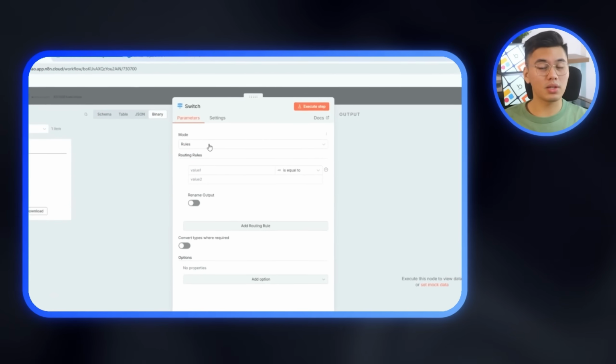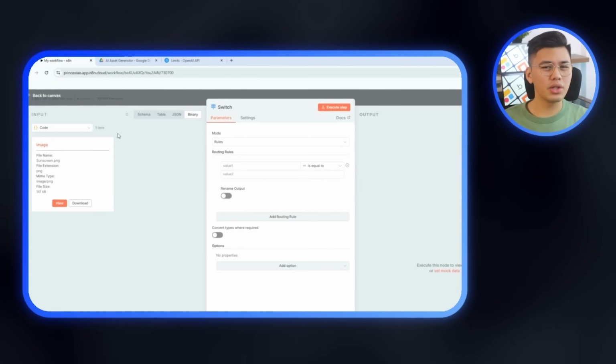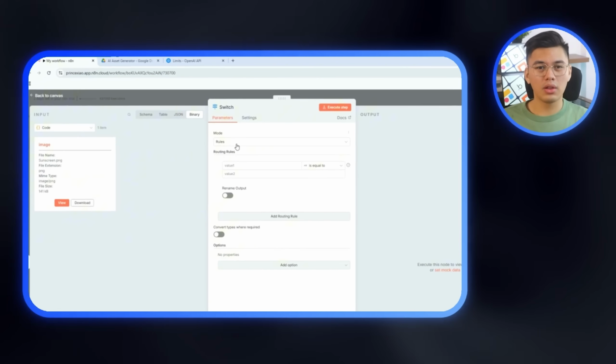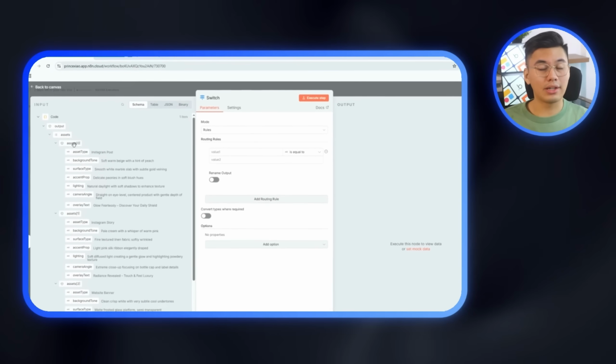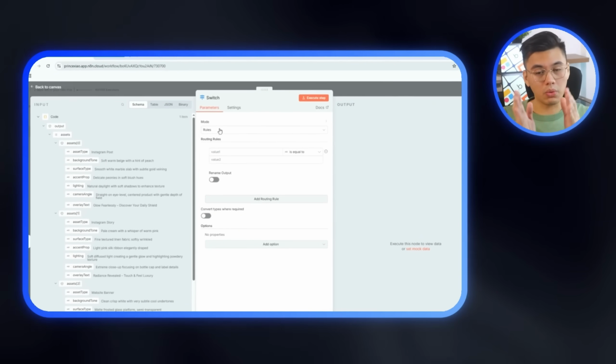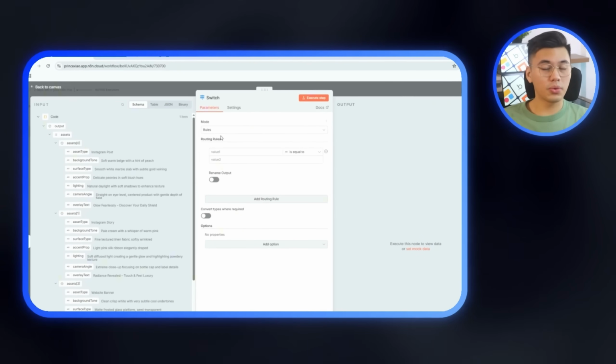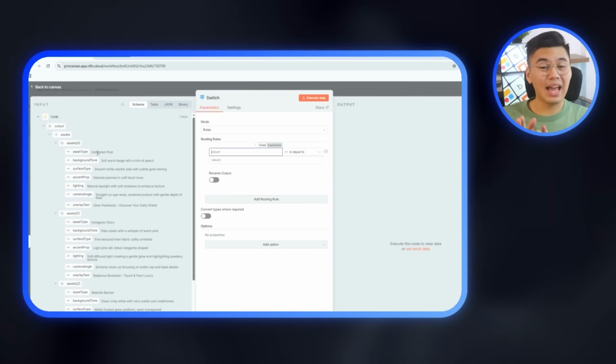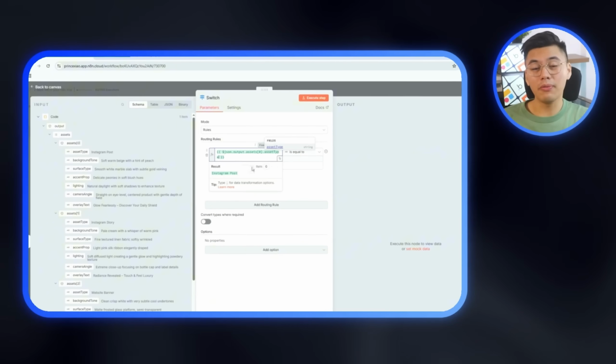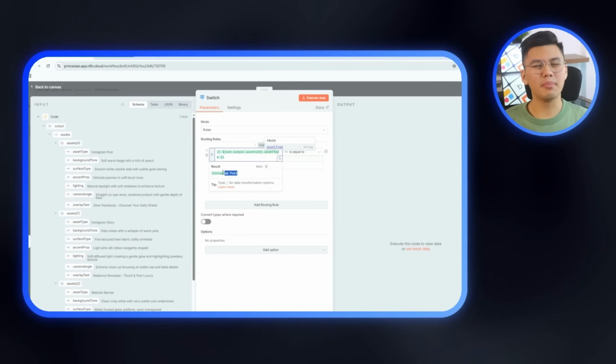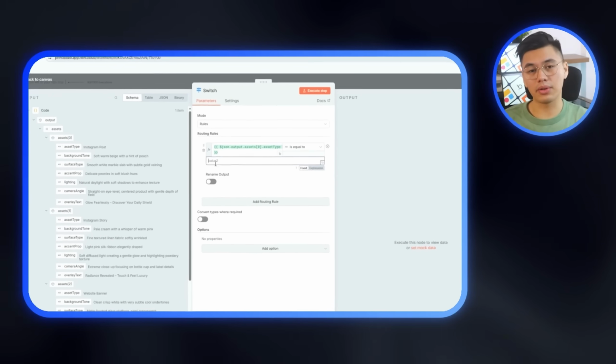We'll start by adding a switch node to the workflow. The mode will be set to rules, since we're building conditions that control the routing. The format is straightforward. It checks whether value 1 is equal to value 2. For each rule, we'll drag the first asset type from the input schema into value 1, then paste the matching label result into value 2.